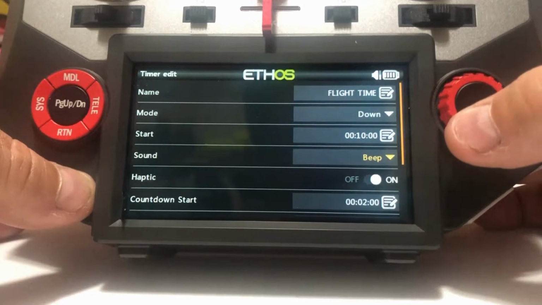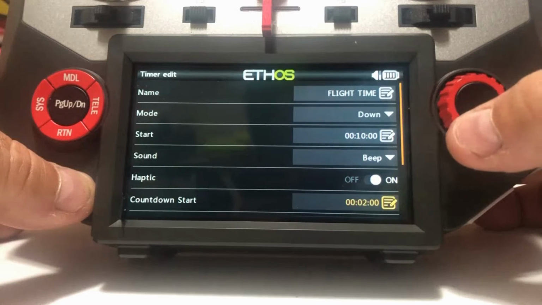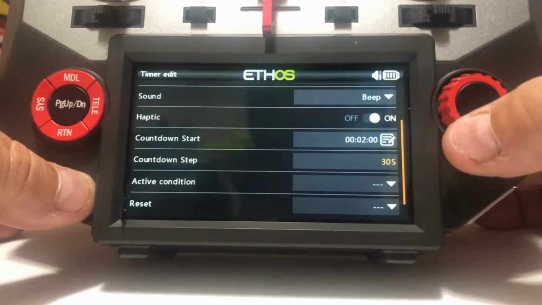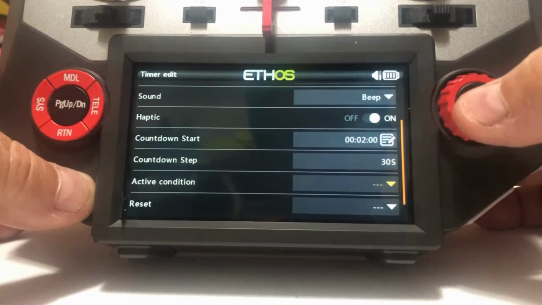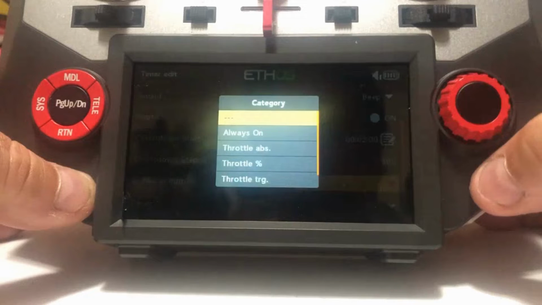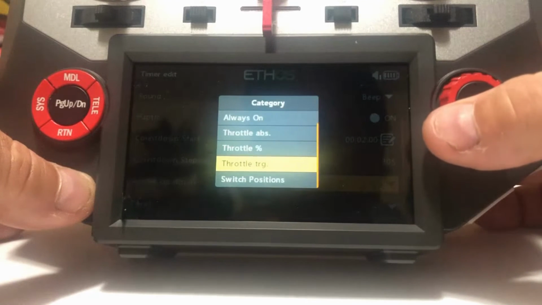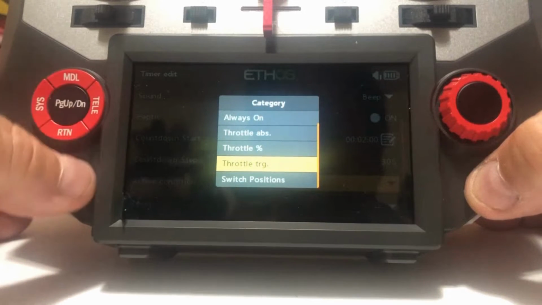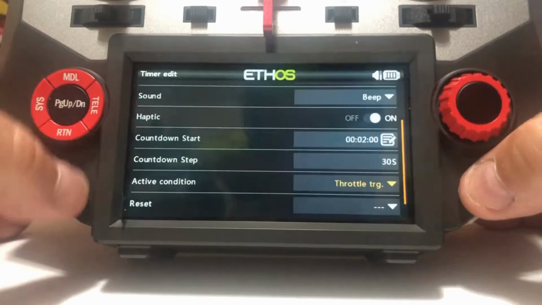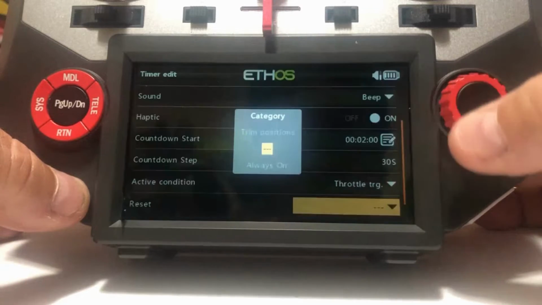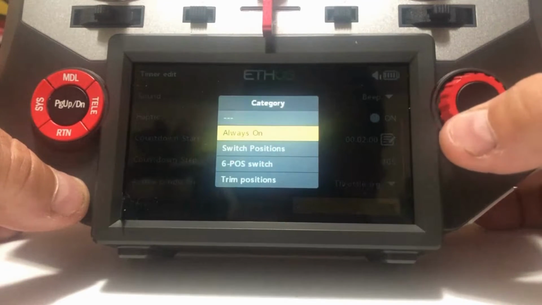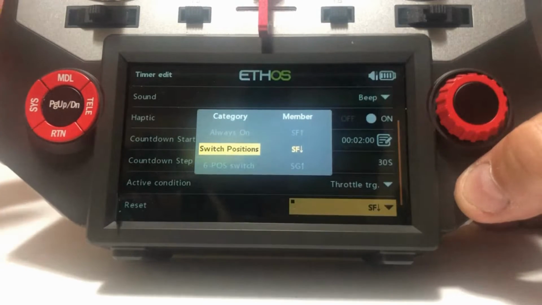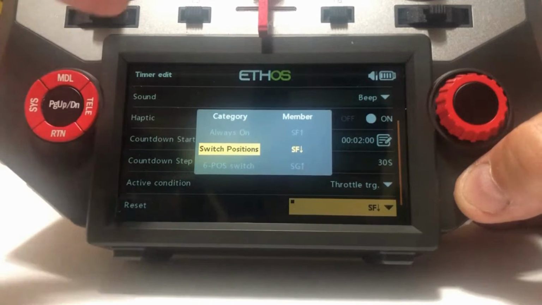We want it to beep. The alarms will start after 2 minutes, 30 seconds apart. Active condition will be, I'm going to say, throttle trigger. And reset, I'm going to use switch position, and it's going to be the red switch SF up here coming towards me.